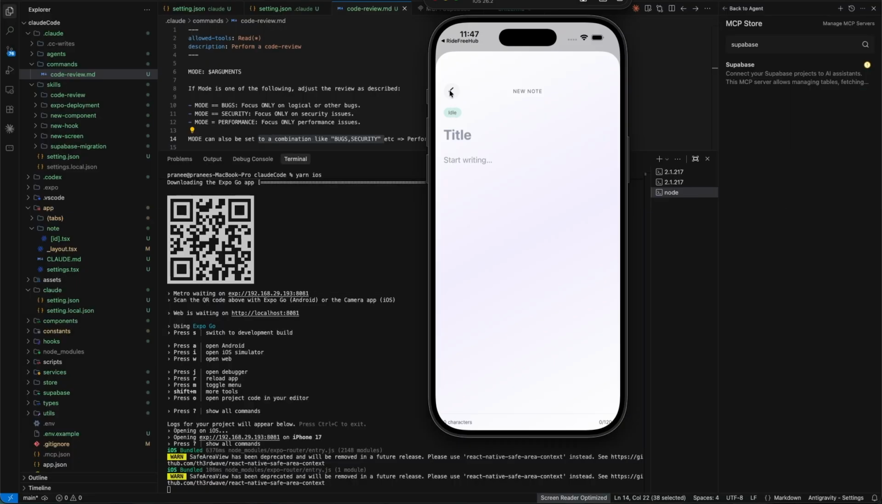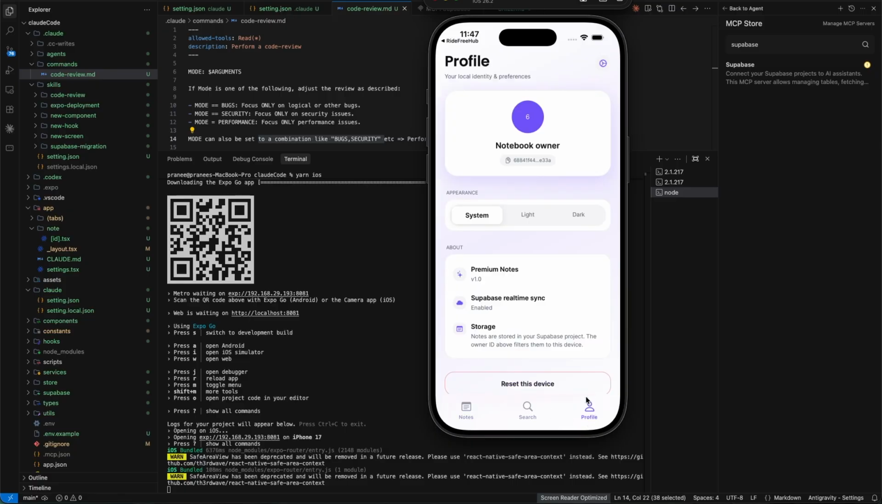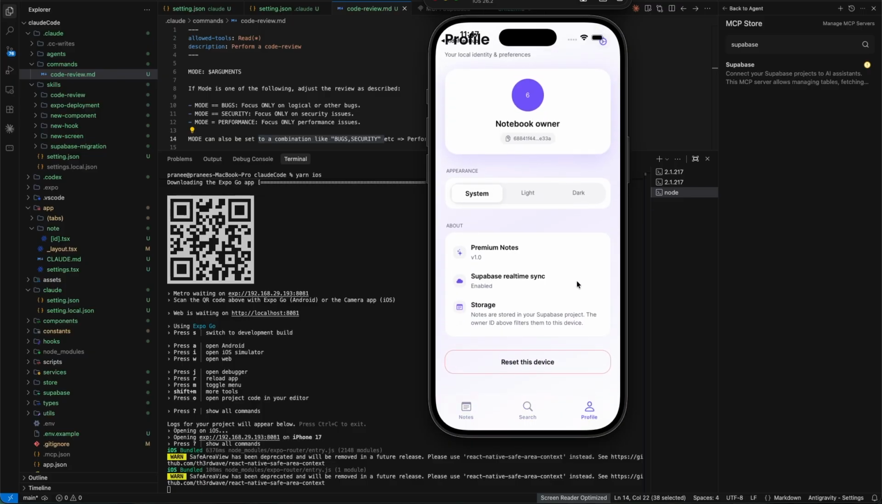Here we can also create new nodes. This is the search option. This is the profile tab. So this is the basic UI design that Claude created for this test application.